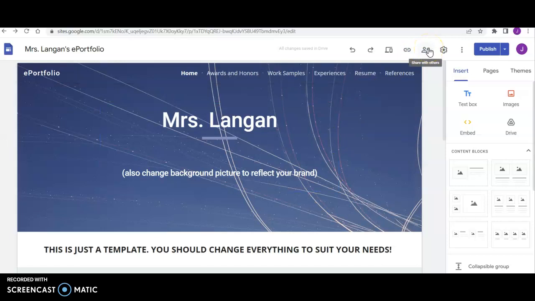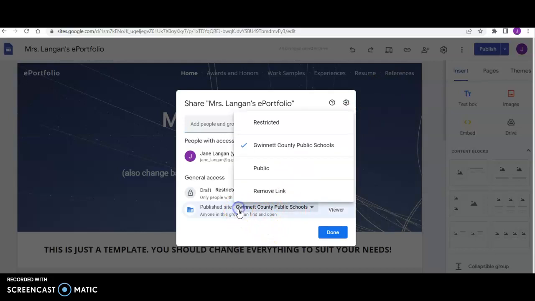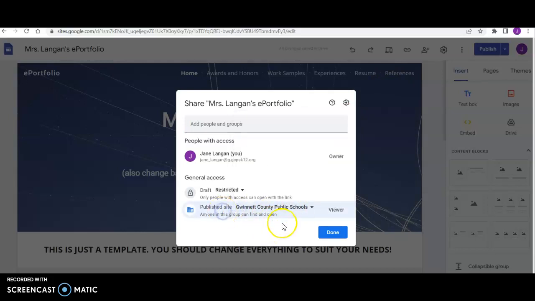Now, when you share, you want to share the published site. Okay, so you're sharing this published site.